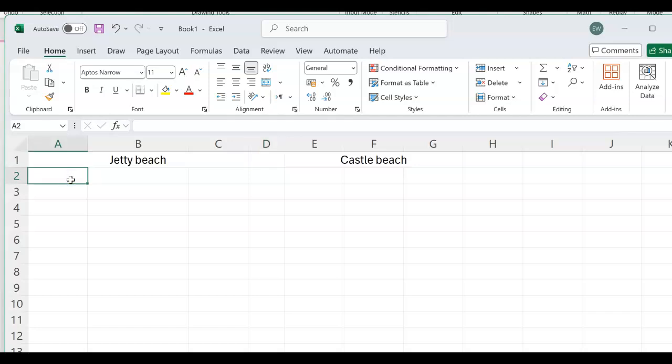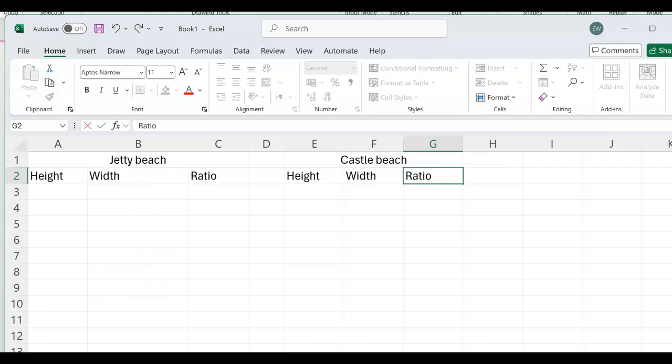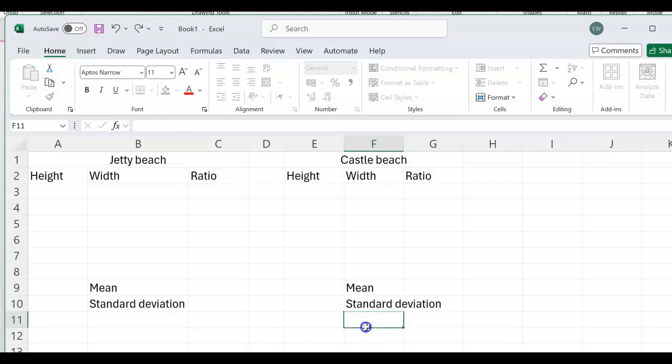Then we're going to have our height, our width, and our ratio. Then we're going to have our height, our width, and our ratio. And then I'm not going to go down 30 rows because you're not going to be able to see it. But then I'm going to put mean and then standard deviation there. And then I'm going to put mean and standard deviation there. Now, are we done?